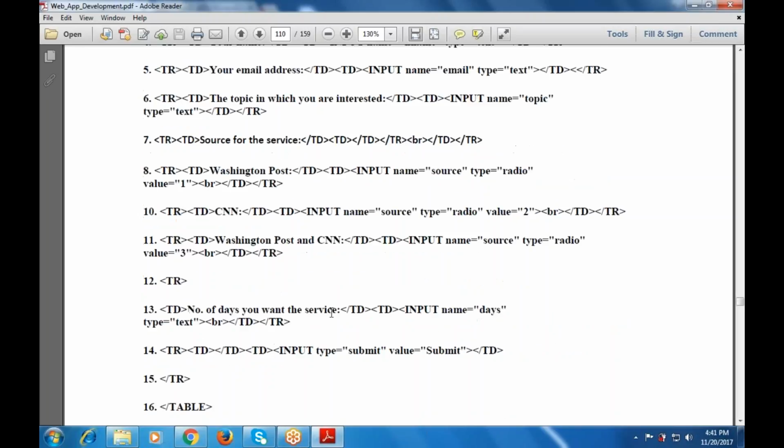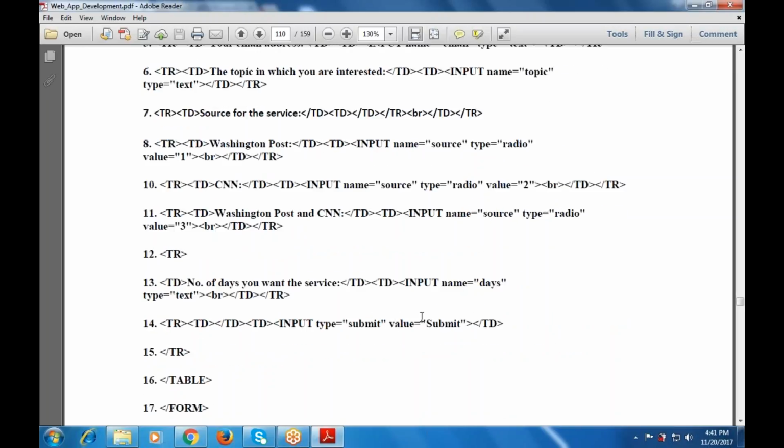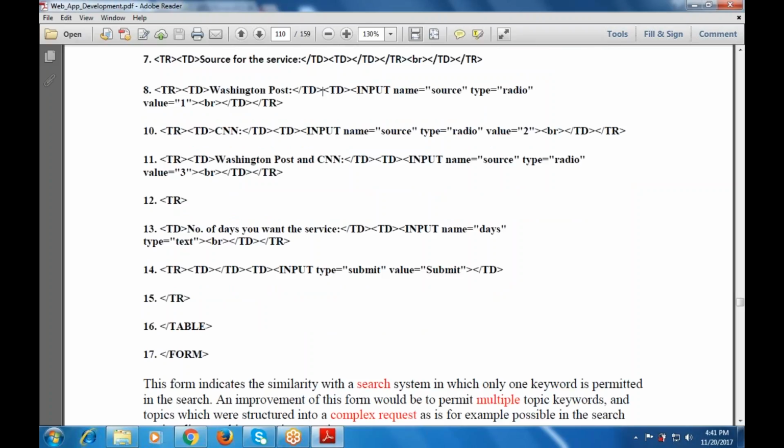Next TD, for the number of days you want the service. Then TD input name is days, type is text. Then TR, TD will be given a submit button, value is submit, then the TR will be closed, table will be closed and the form will be closed.